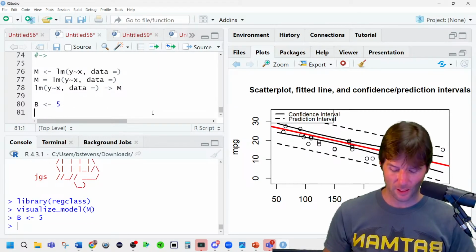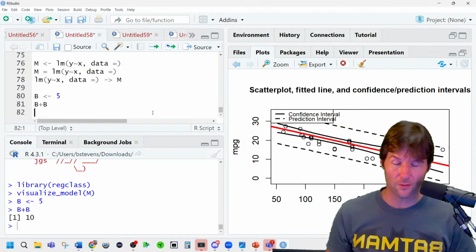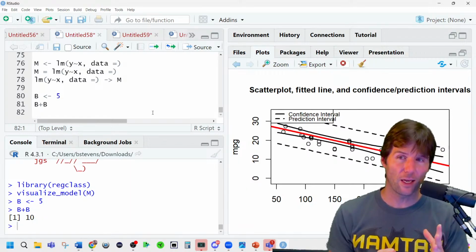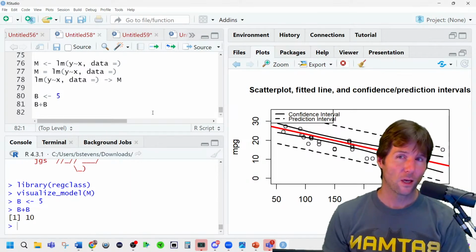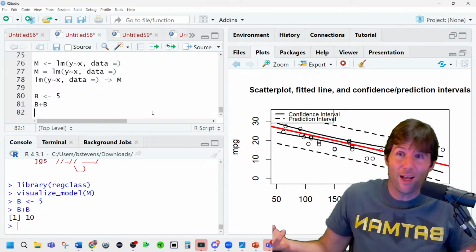But what about if we say b save into 5? Well, now we're back to the beginning, because what is b plus b? b plus b is 10, because b is 5. Notice how we can assign the numeric value of 5 into the object b.